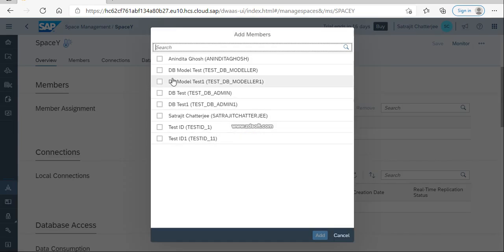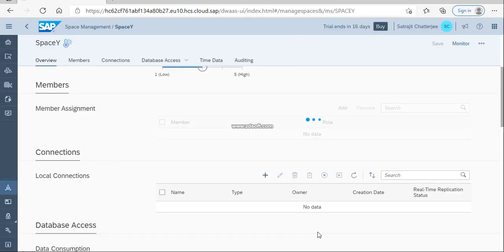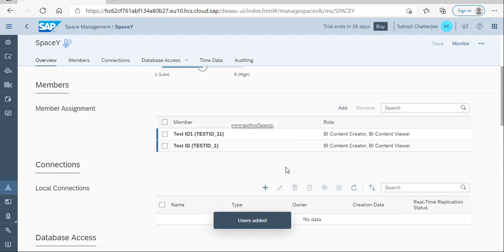Once you click on add, all the available members are shown. Now I would like to give only test ID 1 and test ID 11. These two should use this space, so I just select them. These two people will be able to see this space. Once they log into the system, only this space will be available for them, nothing else.